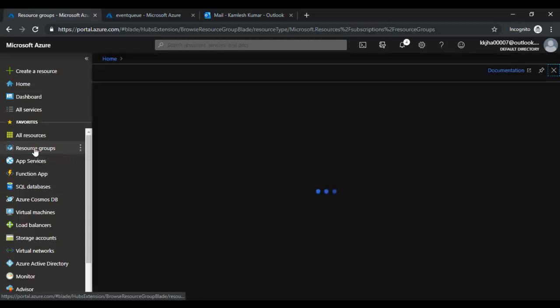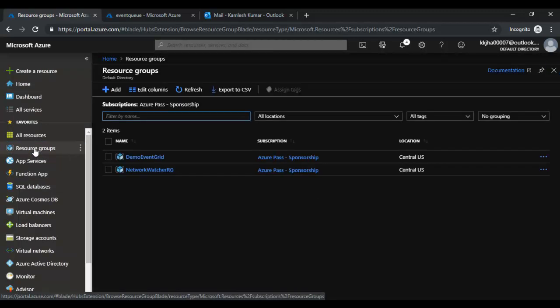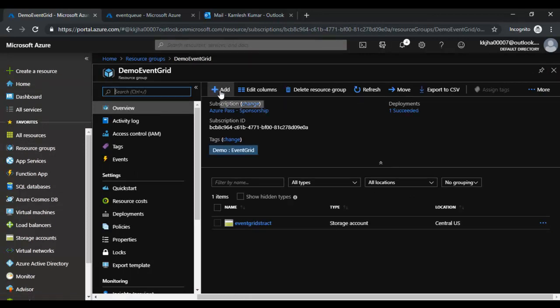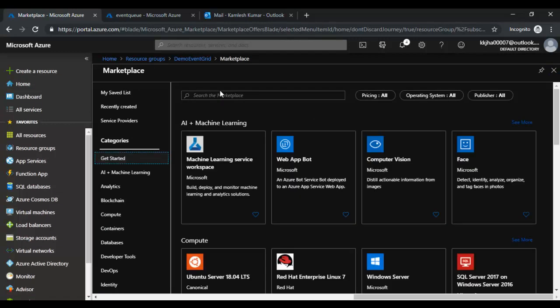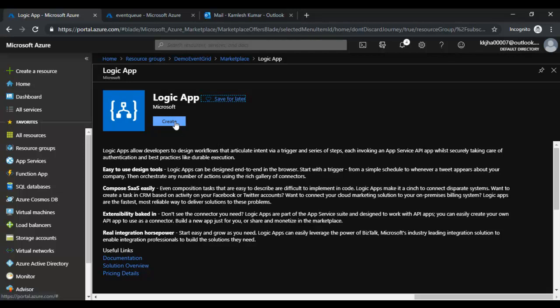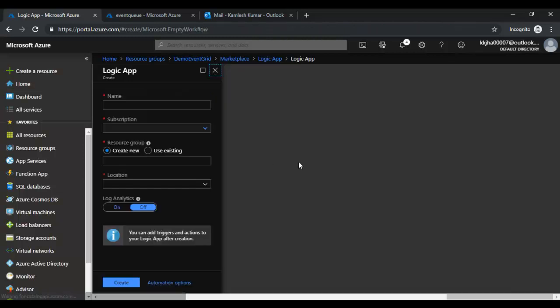So I'll go to the resource group again, go back to the resource group, demo event grid, and click add, search logic app, click on logic app, and click on the create button. I am putting the name here as event grid logic app subscription. I am going to use the existing resource group that we just created.